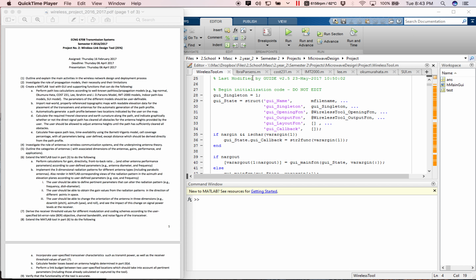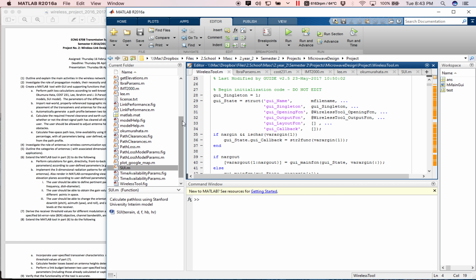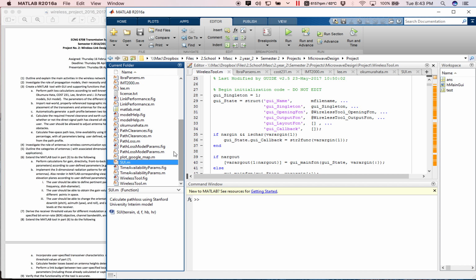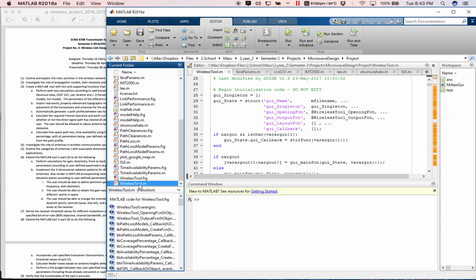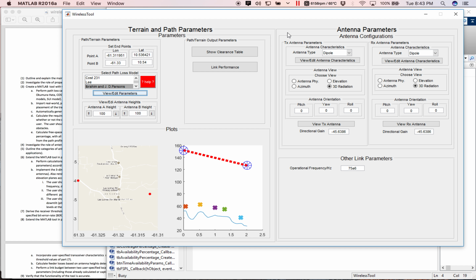I will now demonstrate the functionality of the wireless tool. In order to start the wireless tool, navigate to the project folder, open the wireless2.m file and click Run. Here you will be greeted with the main window.